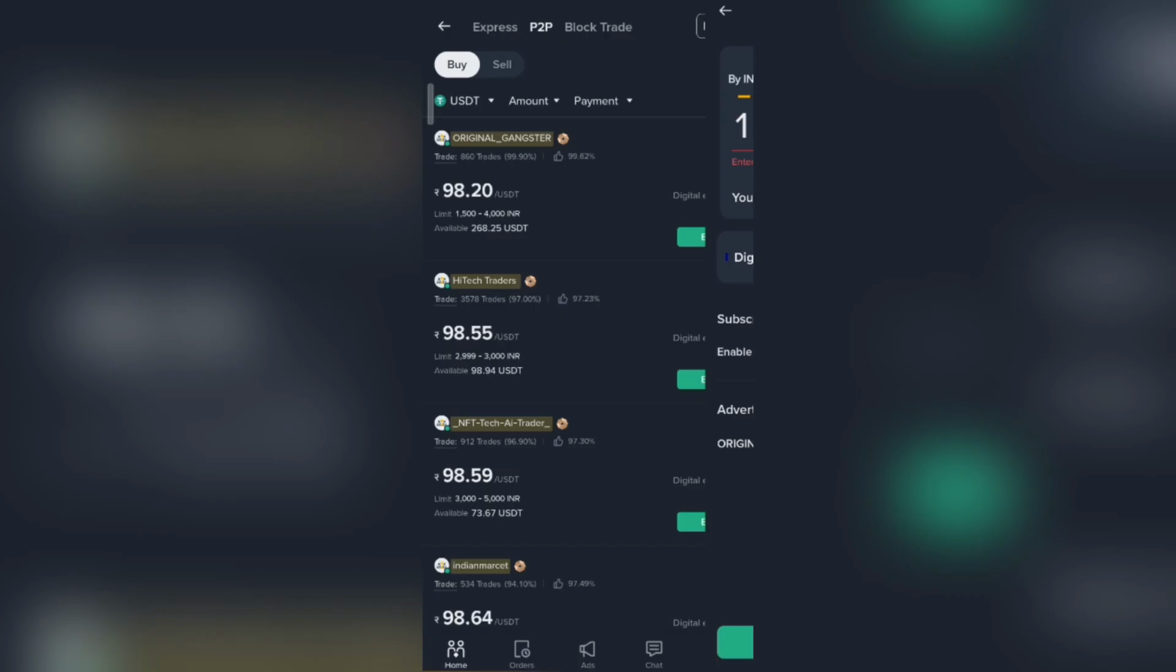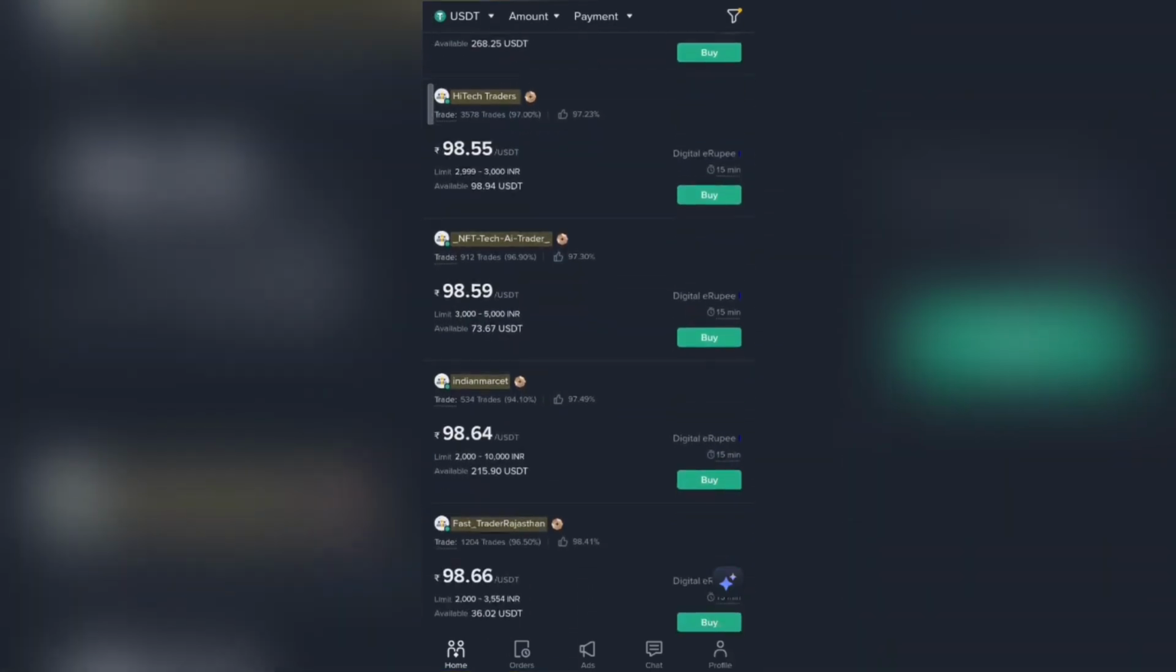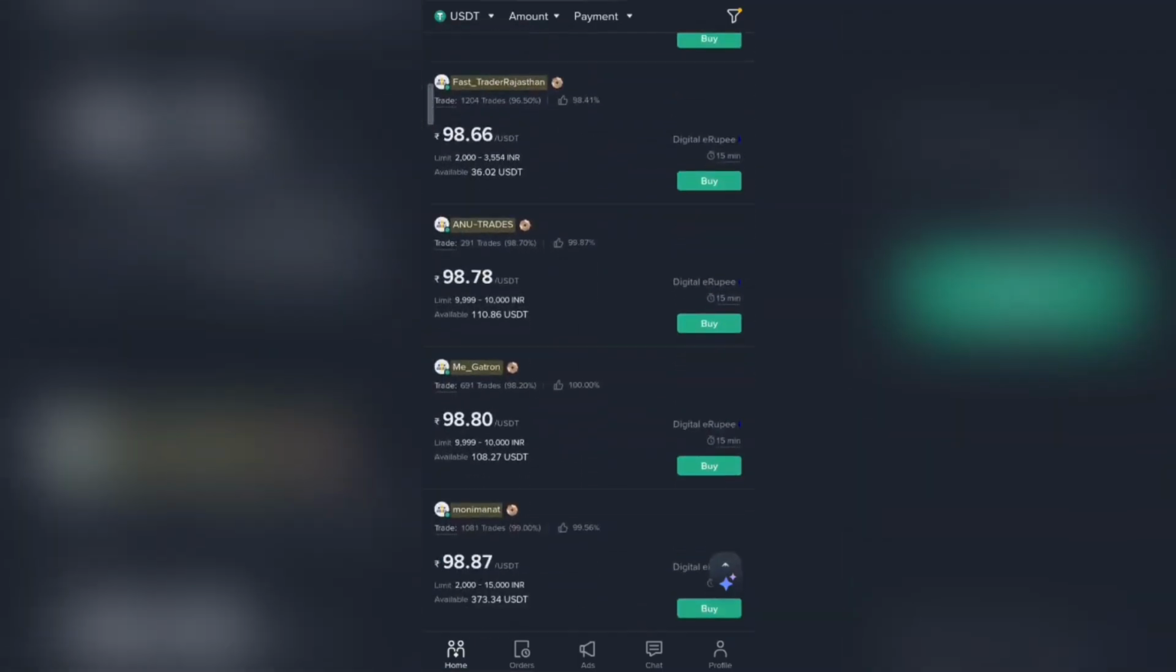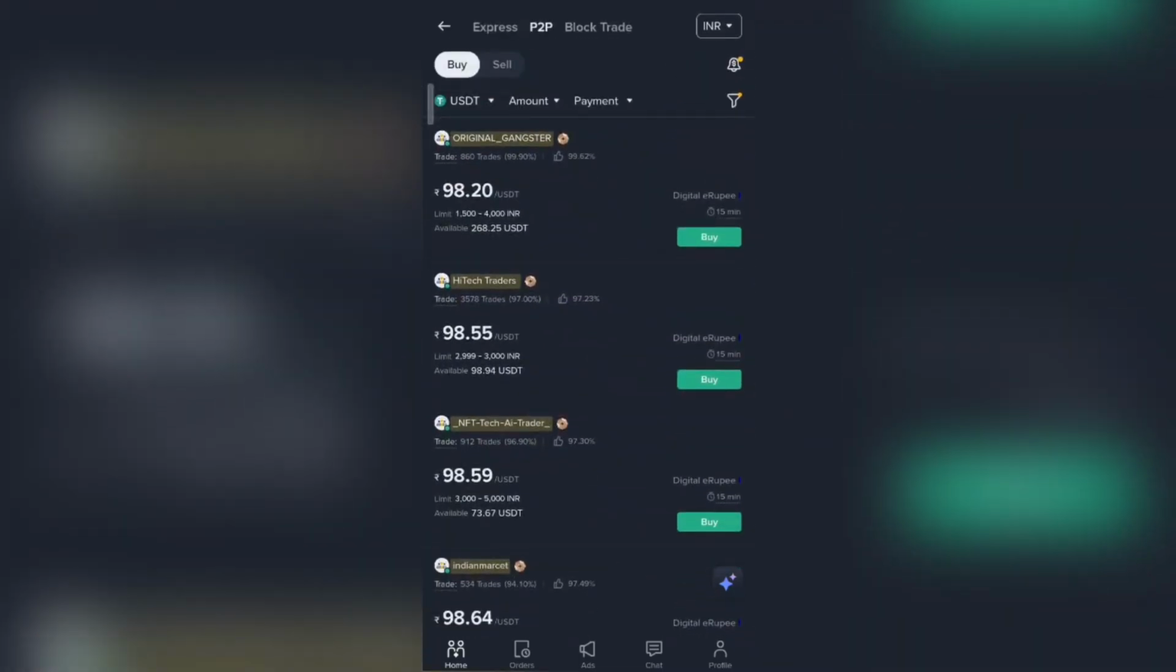Before you start, here are a few quick tips. Always check the seller's rating and choose someone with a high rating and lots of completed trades. Only use trusted payment methods and never click Transfer Notify Seller until you have actually sent the payment. That is how you do it.